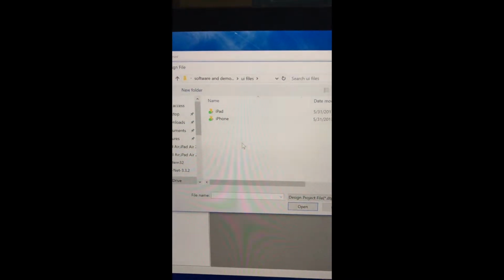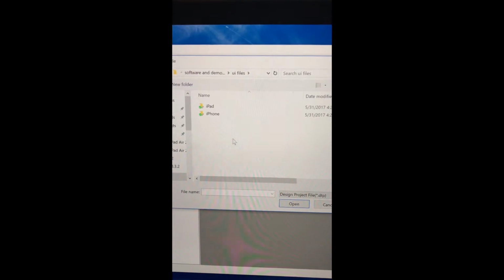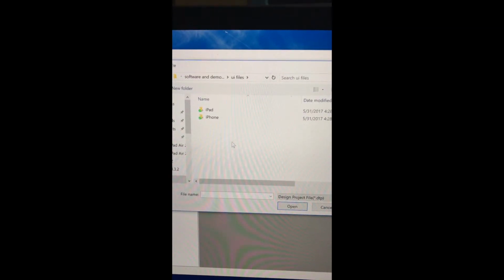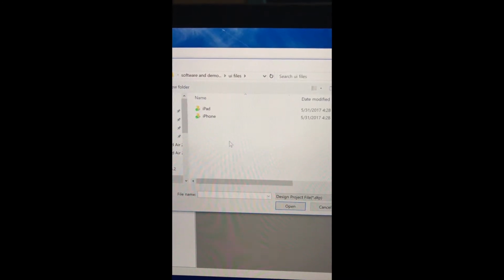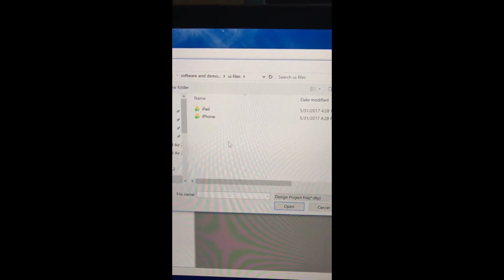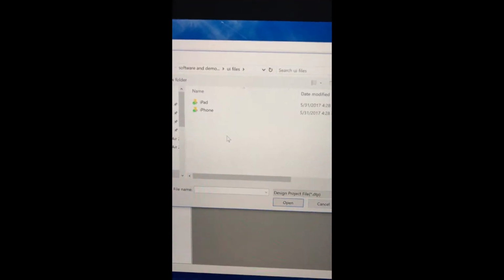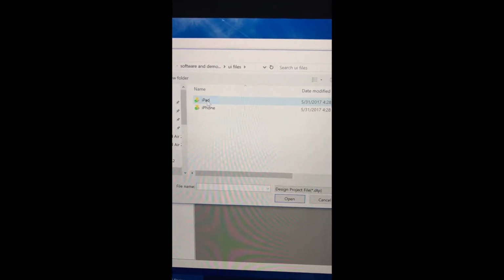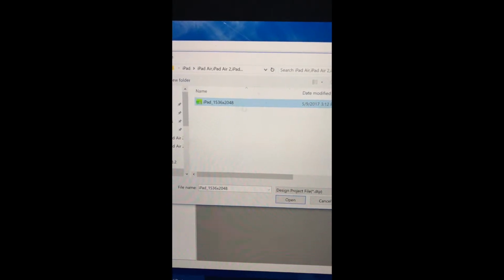Because the iPad or iPhone you use may have a different resolution, you have to choose the file and the directory with the name corresponding to your device. For example, I'll use the iPad Air 2 for demonstration, so I'll choose the iPad directory and this file. Just click open, and the project file will be opened.